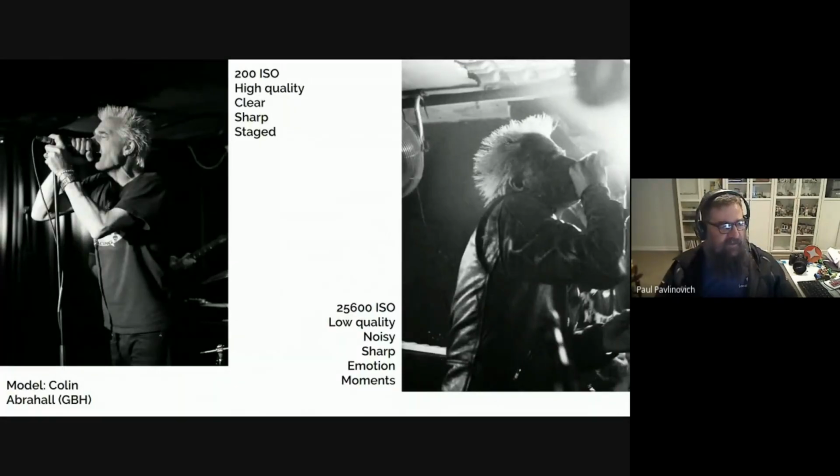So in this moment when he's just about kissing the microphone, I needed to capture that because it's an important part of the way he sings. It's an important part of the way he does stuff.